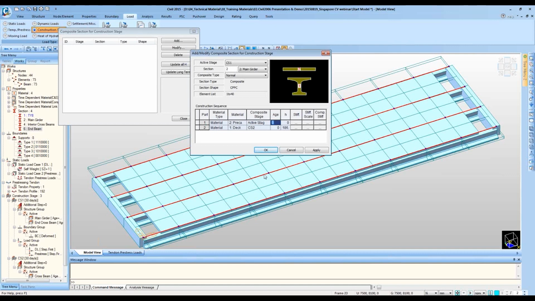And for the age, we can specify different ages for part 1 and 2, and the notional size for the creep and shrinkage calculation.